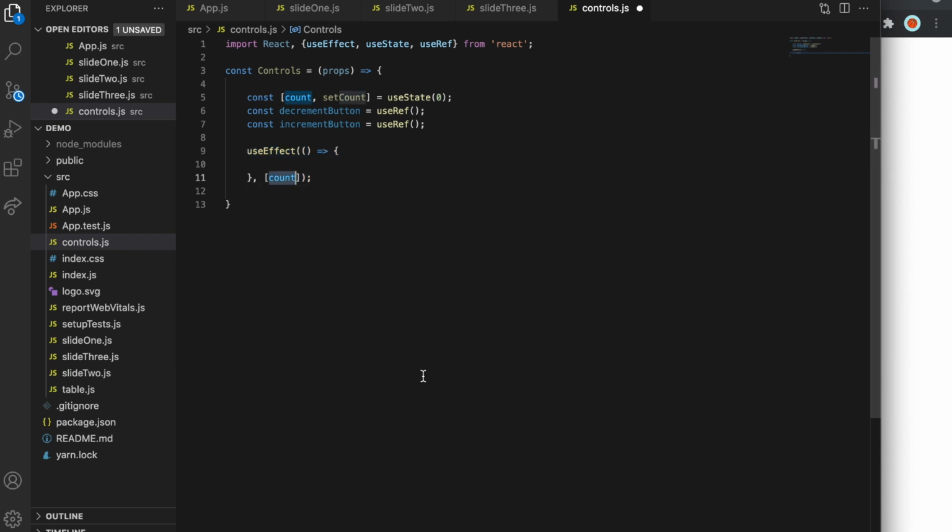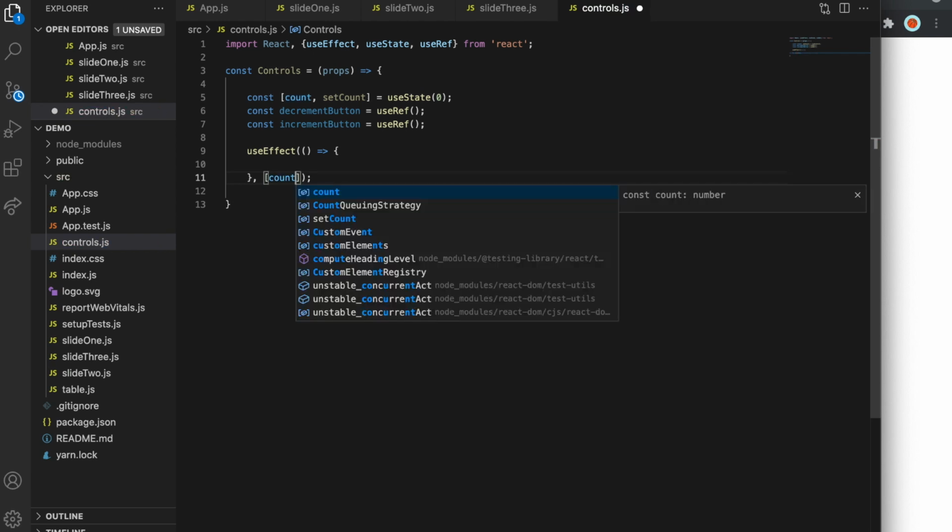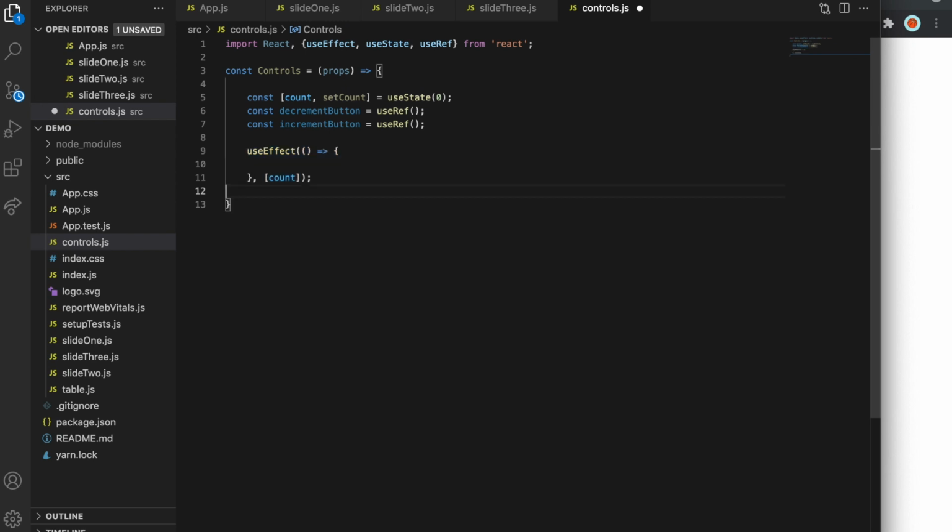All right, for those of you who aren't familiar with hooks, this array here is called a dependency array. Basically React will compute any logic inside here only once if this dependency array is empty. If there's something inside the dependency array, React will compute whatever logic is inside here only when one of these dependencies update.